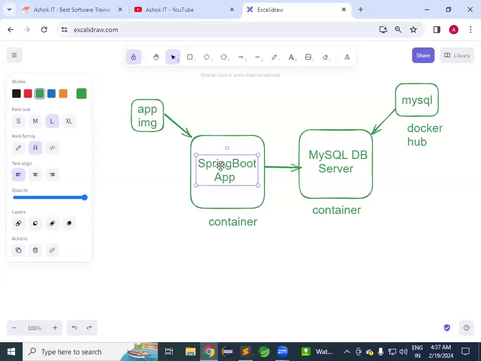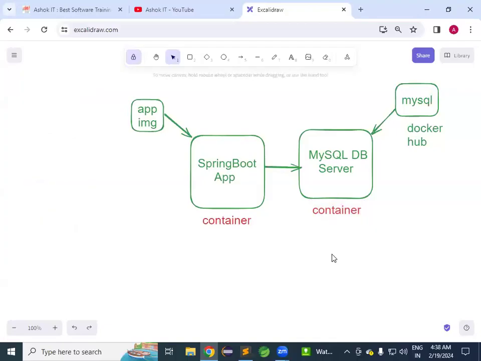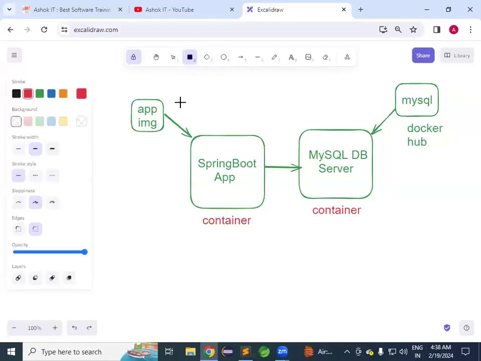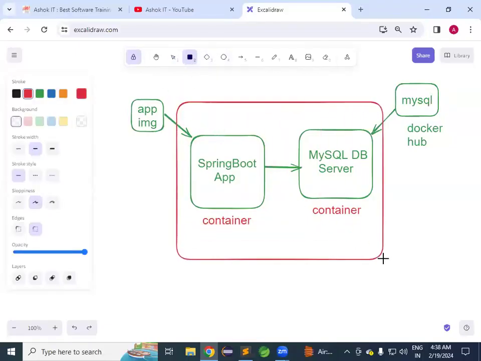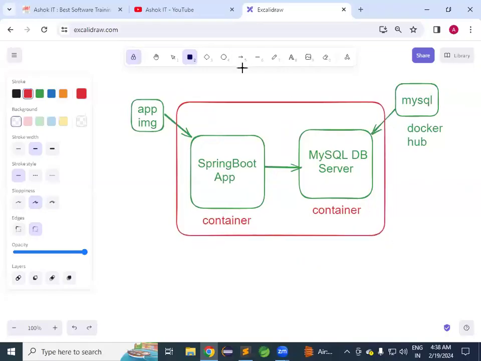For this Boot application, we will create one Dockerfile. With that Dockerfile, we will create one Docker image. Now I'm going to run the application inside one container and the database inside another container. Now my application should communicate with the database container. Container to container communication. Every container is a separate machine. How can one container communicate with another container? If one container should communicate with another container, these two containers should run on the same network.